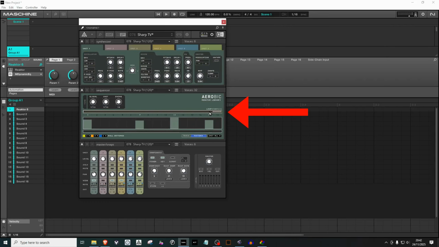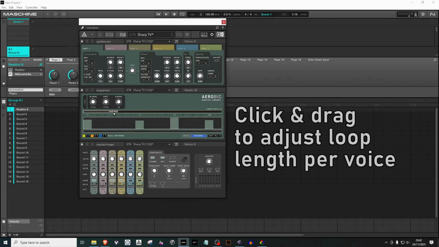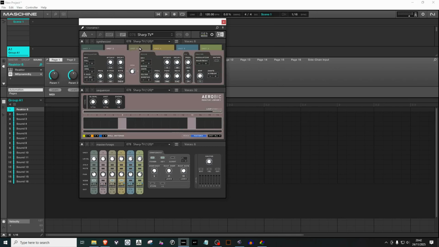Across the top here you have the loop length, so you can make that really short or the full 16 steps, and that is again on a per voice basis. So let's say you want only 13 steps on your kick sequencer, and on this sequencer you want to go crazy short, just 3. You can do exactly that.